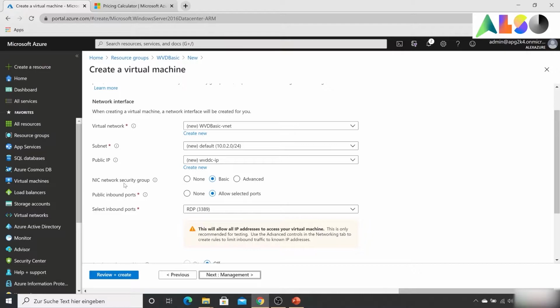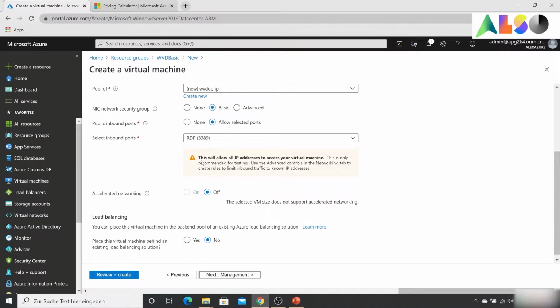And another time we will be asked for the network security group and the open inbound ports. We leave this on the standard values. As Microsoft suggests here, this will allow all IP addresses to access the virtual machine. So if you don't close the ports, or if you don't use just-in-time connection, then this machine can be brute forced by somebody who uses the IP addresses Microsoft uses.